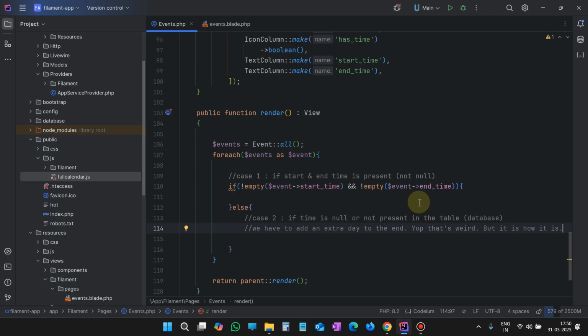So we are putting the logic here because of this thing only. As I have shown you earlier, if the time is not present, we have to add an extra day in the end date. If the time is present, we don't need to add an extra day in the end date. So that's why we have divided it into case 1, case 2, and our logic into an if else statement.